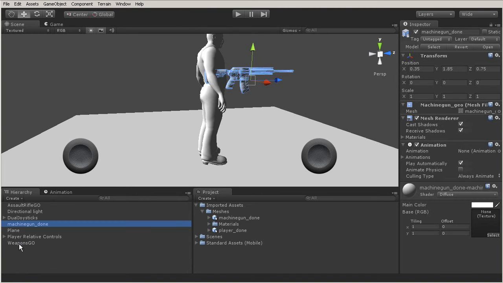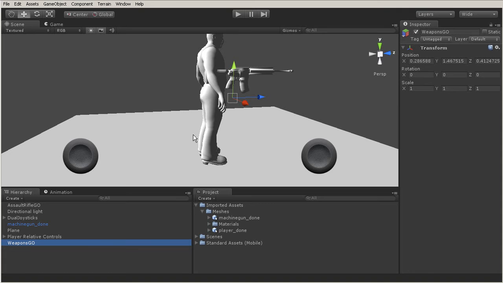Now I need to position my weapons game object and my assault rifle game object. I just want to make sure they're in around the same place as my machine gun here. So on the X direction of my weapons game object, I'm going to type in 0.35. On my Y, I'm going to type in 1.85. And this one, I'm just going to leave at 0. And do the same thing for my assault rifle game object.